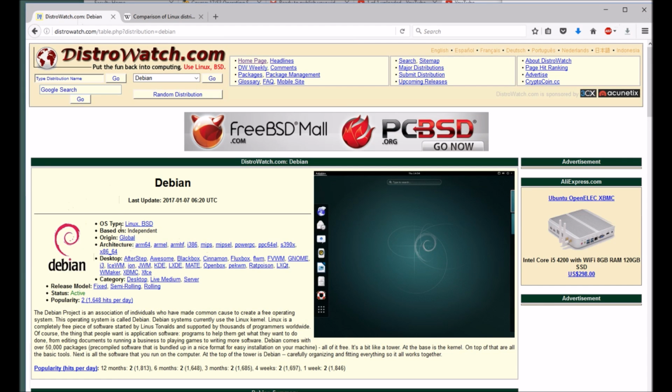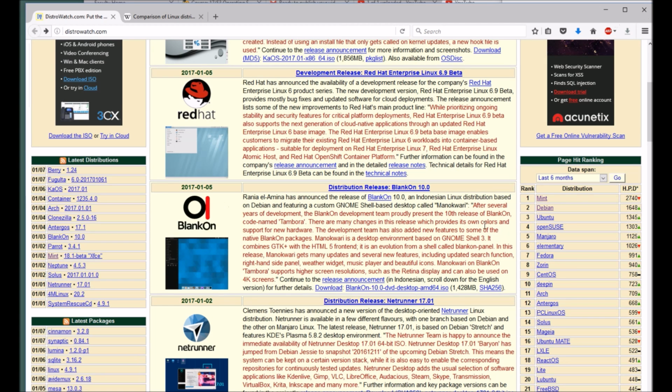Since this says independent right here, this is one of the original. In fact, it is the original Linux fork. It tells the different operating systems and types of processors that it supports. All kinds of useful information on this site. If you go back to the main page, you can tell the most popular versions of Linux right now.